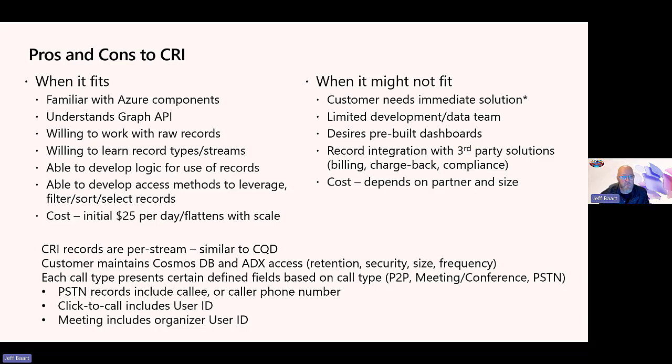On the right-hand side, I've got a little bit of when it might not fit. And when I put the little asterisk there next to customer needs immediate solution, as I mentioned before, this takes 15 to 20 minutes to deploy. The immediate component is really around deriving insights from the data that gets out there. And so if you're looking for something that's going to produce an immediate visualized dashboard for you that's going to tell you what's going on, this solution requires you to develop logic to drive insights out of it. So I wanted to call out that if you're looking for a point and click dashboarding type solution, later on in the deck I've got a couple links for third-party solutions that might meet those needs.